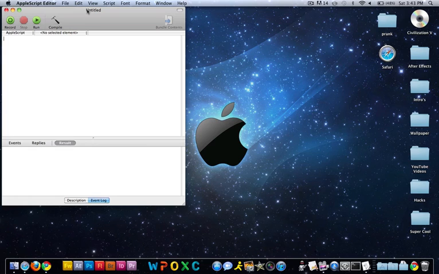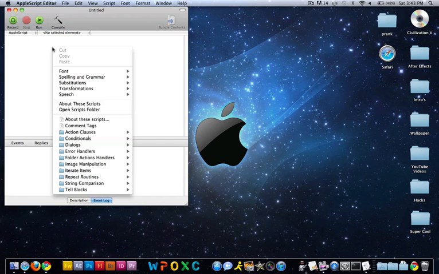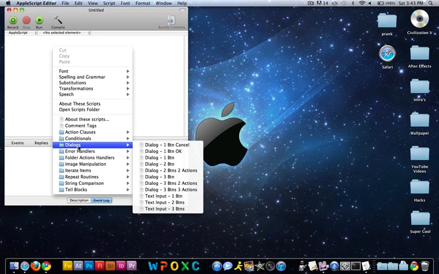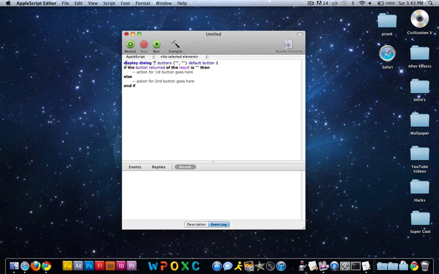Okay, so it's going to be a blank box like this, because this is the more sophisticated of the two. So what you're going to do is go to this big box here, hit Control and click, then go down to Dialogues, and then go to Dialog 2 Buttons 2 Actions. Click that one, and you'll get something that looks like this. And so it'll say display dialog and then a set of quotation marks. Your cursor is already preset inside those quotation marks. So between those quotation marks, type in virus detected.